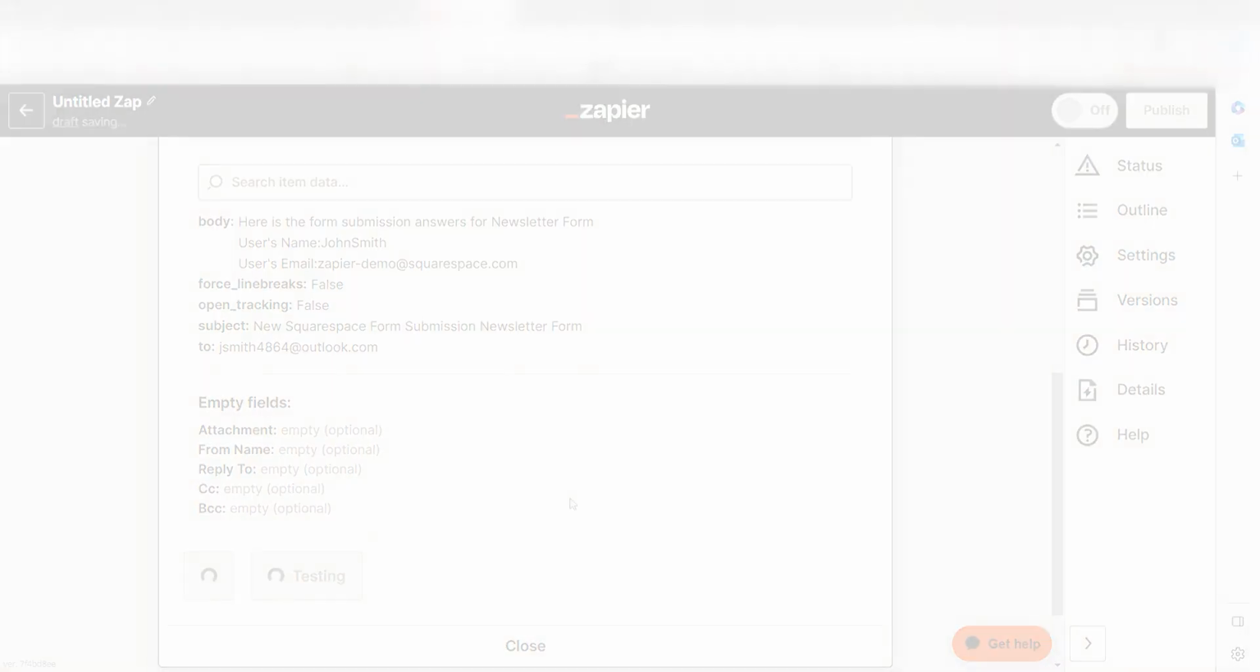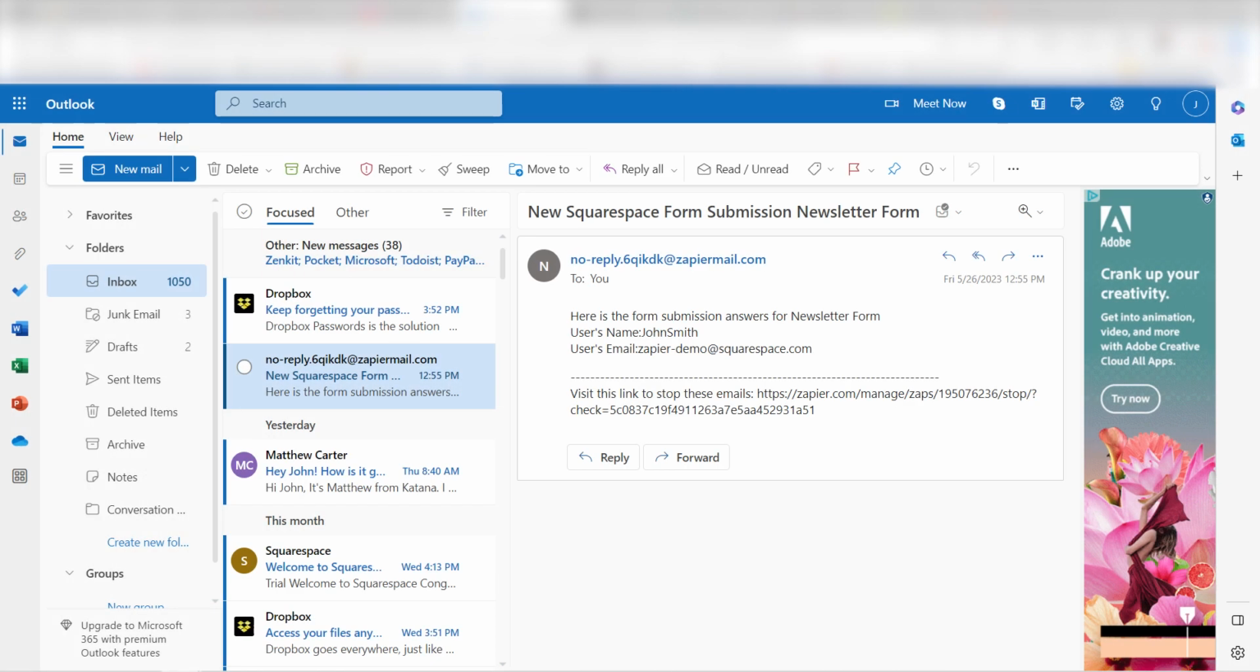Yep, there it is. Now, whenever a form is filled out in Squarespace, an email will automatically be sent out to our selected emails with the form results. I hope this was a helpful demo. Zapier could do so much more with these two apps and thousands of others.